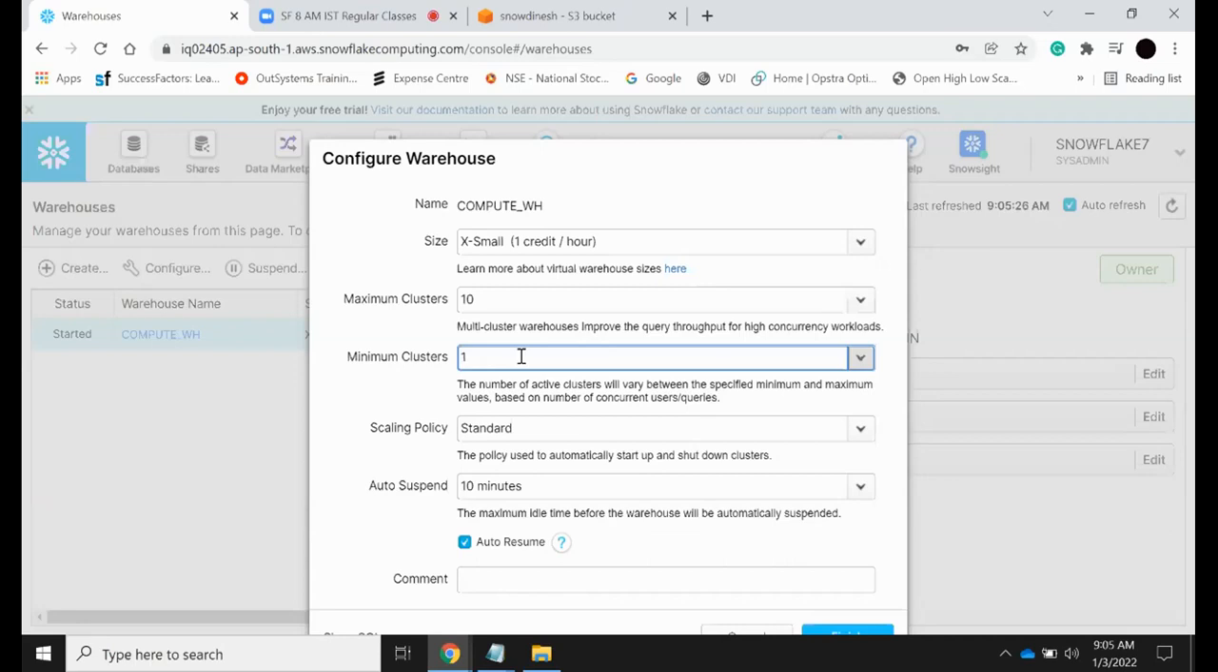Even though you give 10 clusters, if the load is not there, it will not utilize all the 10 clusters. It will utilize only 2 to 3 clusters. If all the 3 clusters are utilized, only then will it go to the next cluster. Otherwise, it will not utilize all the clusters. That is the concept in the backend. It's an automatic process; we can't do anything. It is automatic based on the size of the load.